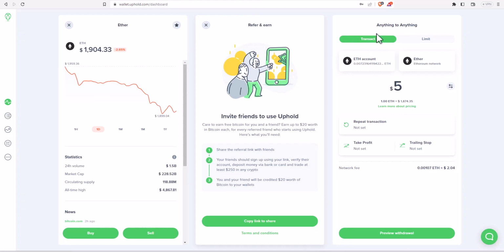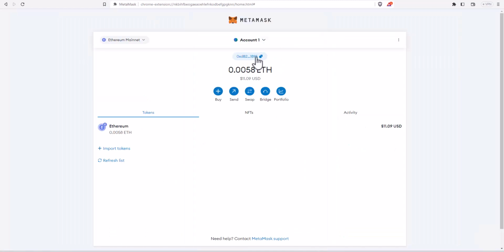Now, I'm going to show you this from Uphold. All the different exchanges are different. They all look different. They all feel different, but the basic functionality is the same. What we need to do is get this wallet address inside your MetaMask. That's your wallet address. You just copy that, and it usually lets you do it if you just click on it. It should copy right to your clipboard, and then you go over to the centralized exchange that you're using.